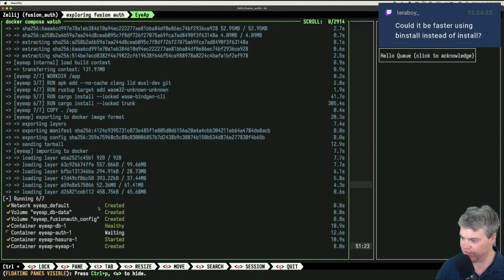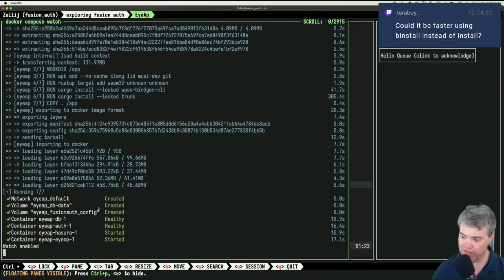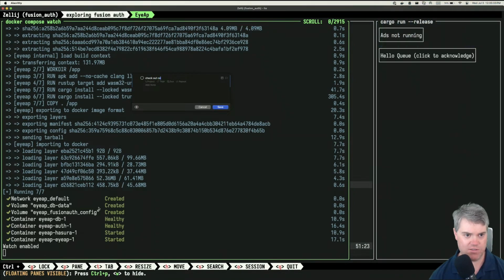Could it be faster using binstall instead of install? You know what? Let's see, would it be faster to use binstall? It probably would be, right? Because it would be a pre-installed binary. I don't think I've ever played around with it, so we should check out cargo binstall, because I don't think I've really played with that before.